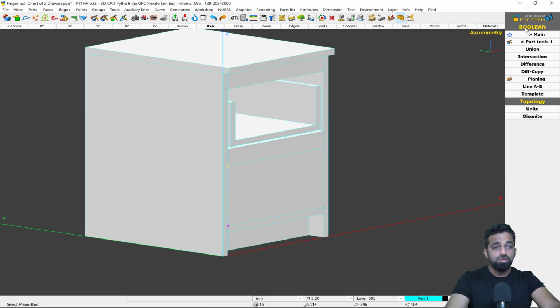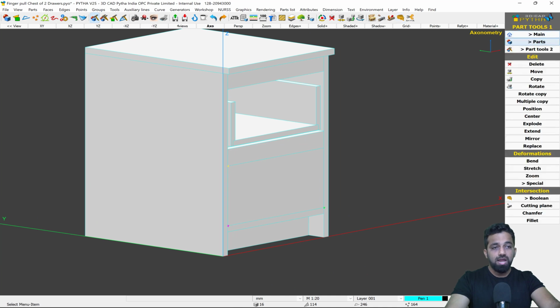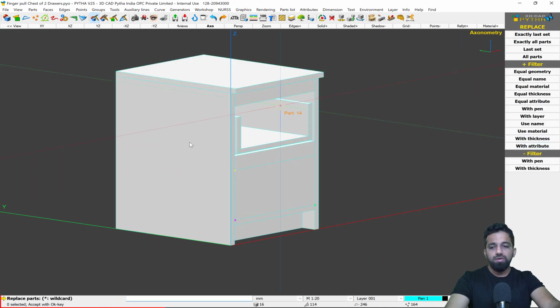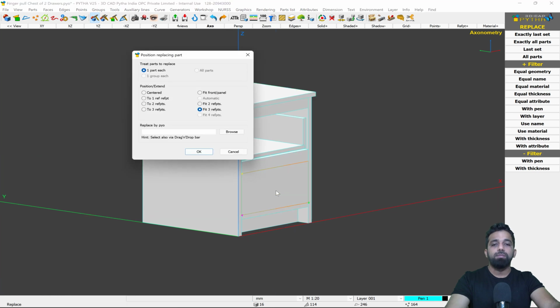Now the next step is you have to go to Part Tools 1 and you will see a replace button below. So we'll click on replace. Now in the input bar you see it's asking which part should be replaced. So this is our part which we are going to replace. I confirm with my middle mouse and I have a small dialog box with the parameters to be defined for replace. So as of now you'll keep one part each and make sure this is fit to reference point because our drawer will be fitting only in the width. So the only adjustable thing I have in my drawer is the width part.